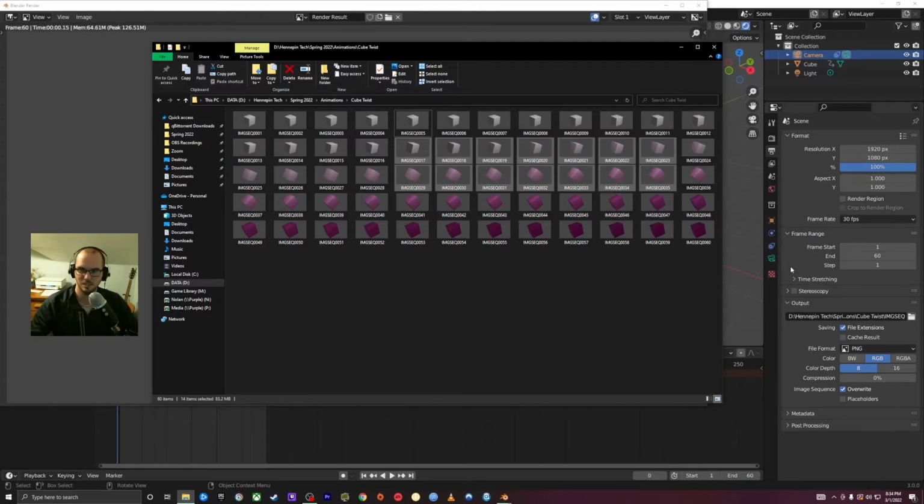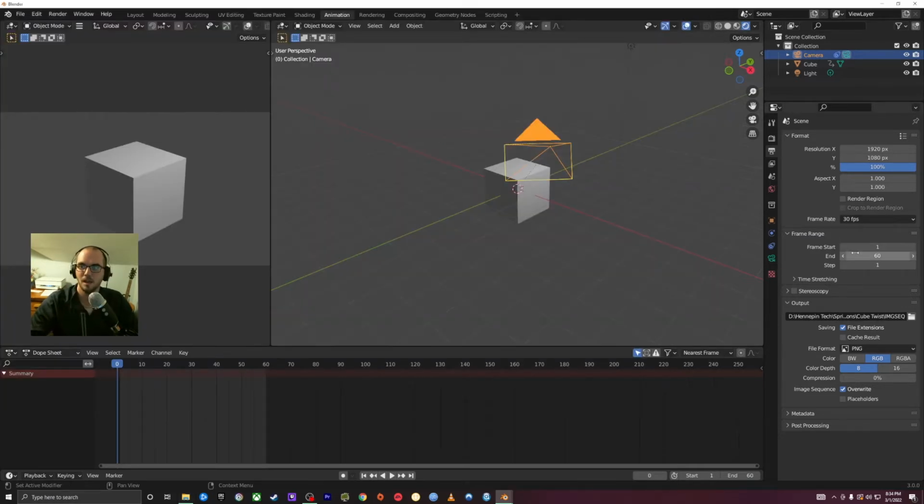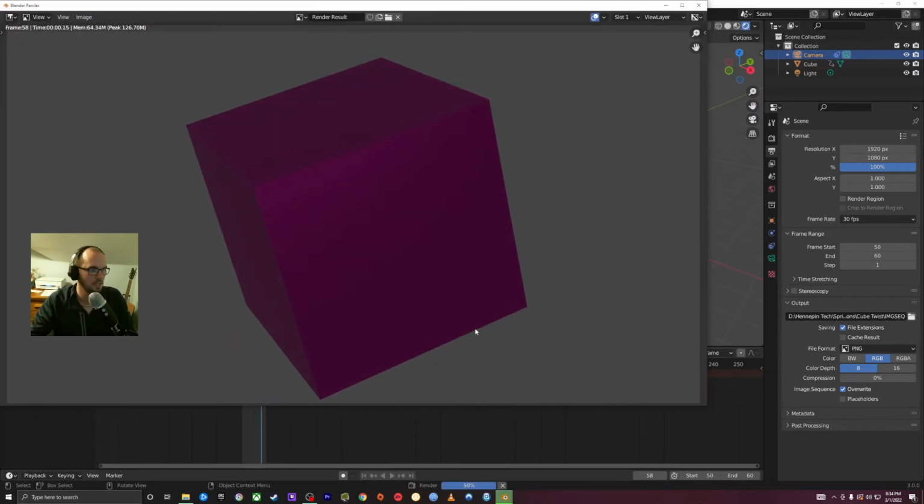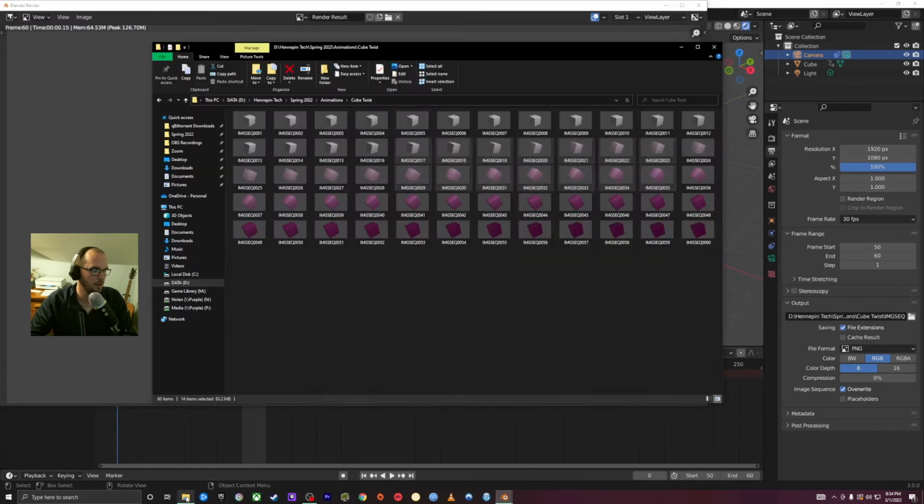So then you can say, instead of all 60 frames, I just want to start at frame 50. So re-render 50 to 60, and overwrite my image sequence here. I can do it again, render animation, and it'll just redo those last 10 frames and overwrite them here. So these ones here are the fresh new ones with the change.